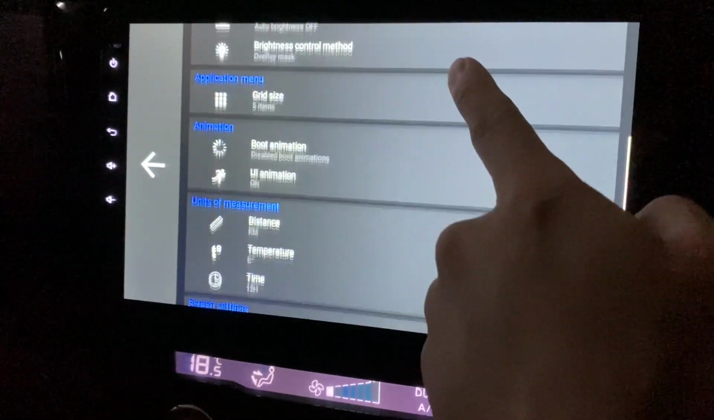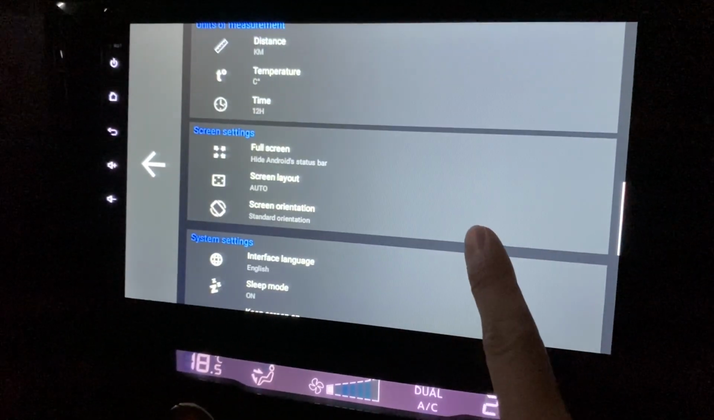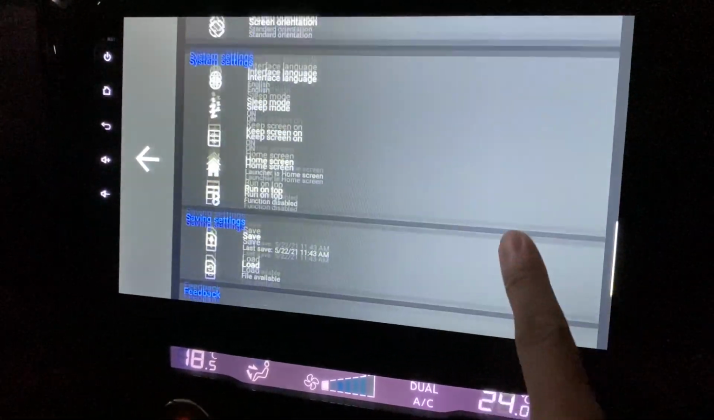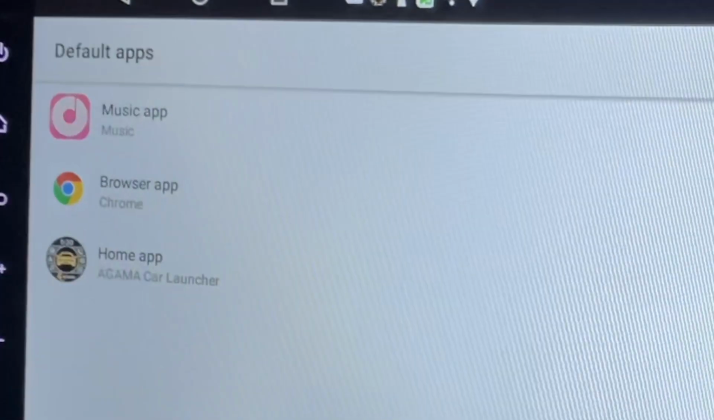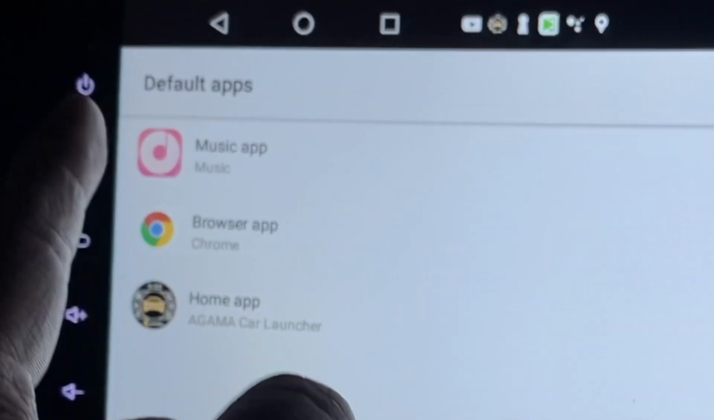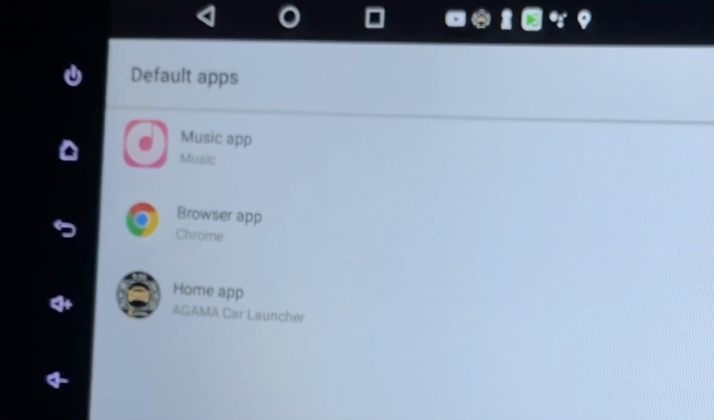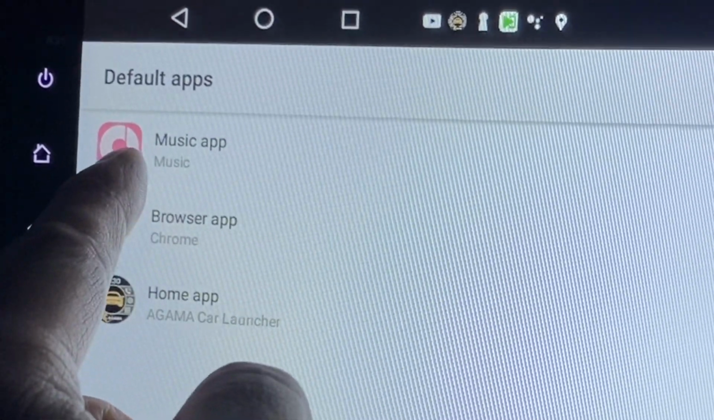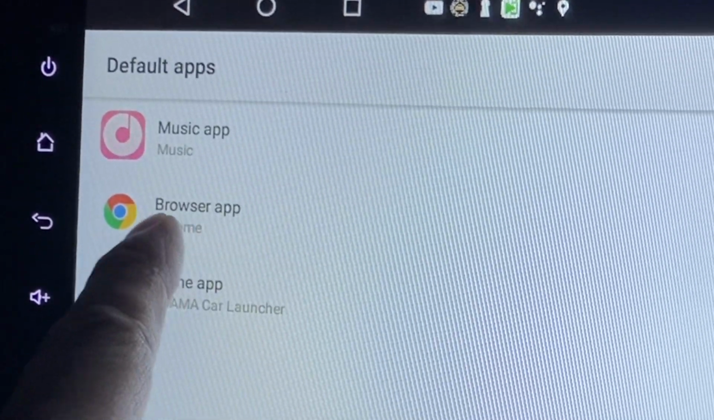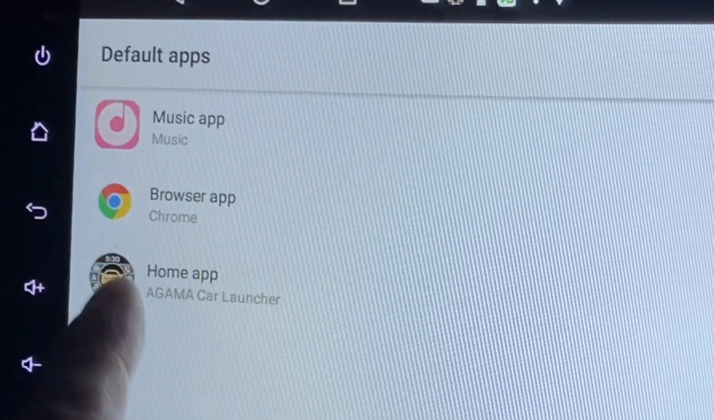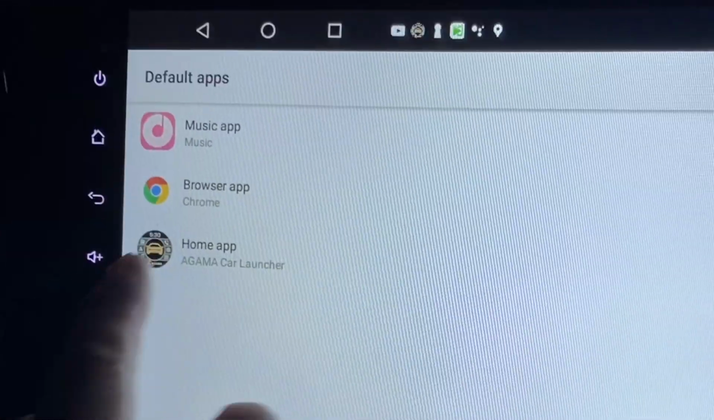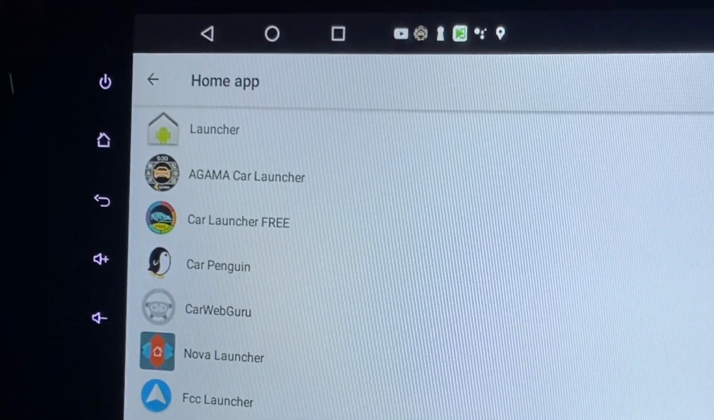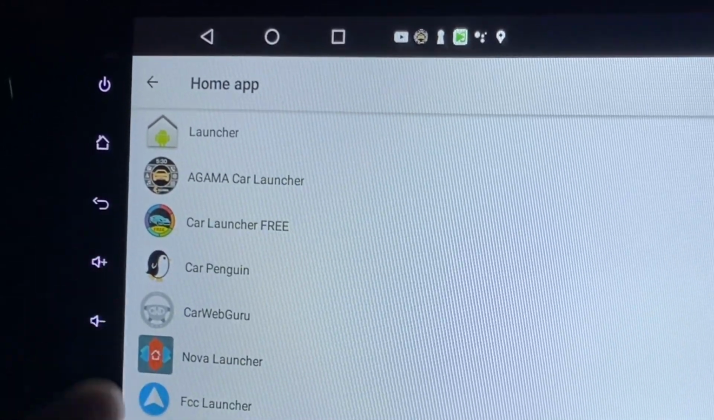Yeah, very simple. You go to the settings and look under system settings for home screen. Click here, and you get to see your default apps. So whenever you need to play music, your default app is this, your browser app is this, and the home app is Agama Car Launcher. Of course, you can change it. Click on it, and you can change it to whichever you want.